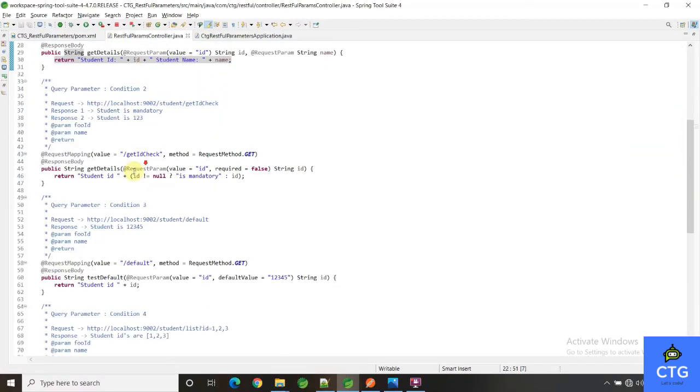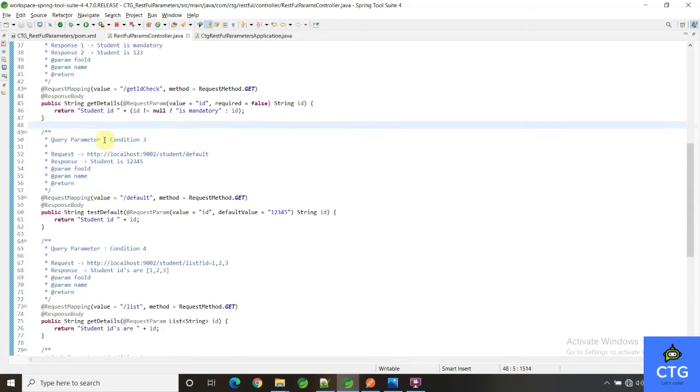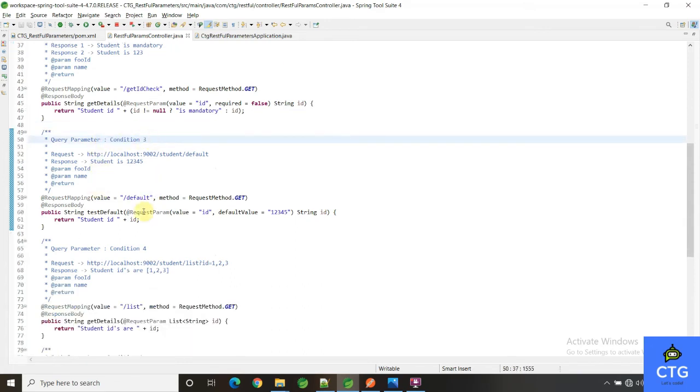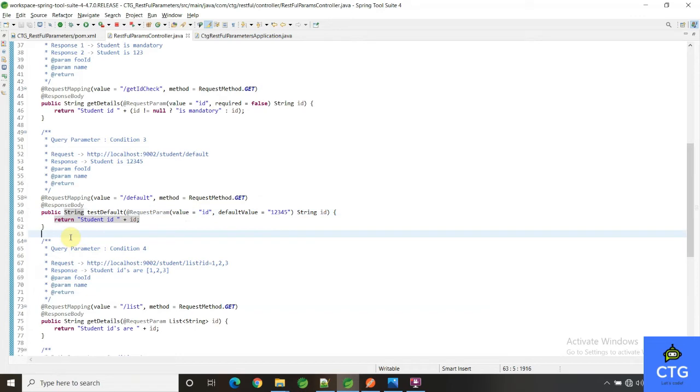Okay, so let's discuss condition number 3. In condition number 3, for example, you define default = value. In that URL, even if you are not passing the parameter, for example, we have defined request param id, ideally we have to pass it, right? If you are not passing it, the default value will be loaded in the place of id, for example, 12345. These are based on our requirement only, in which field we have to use which condition.